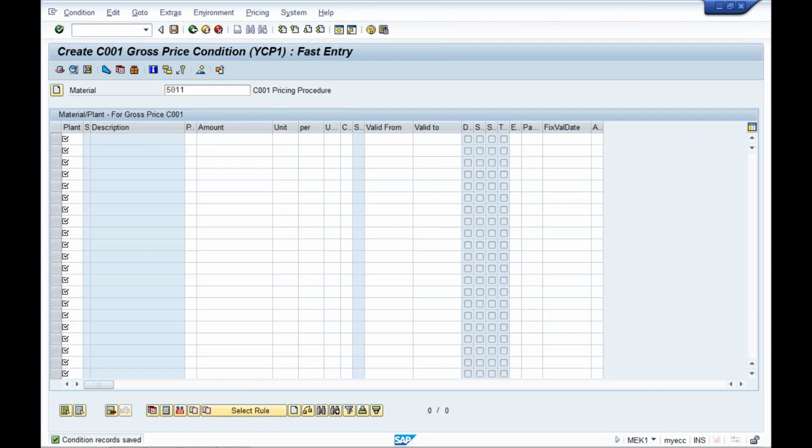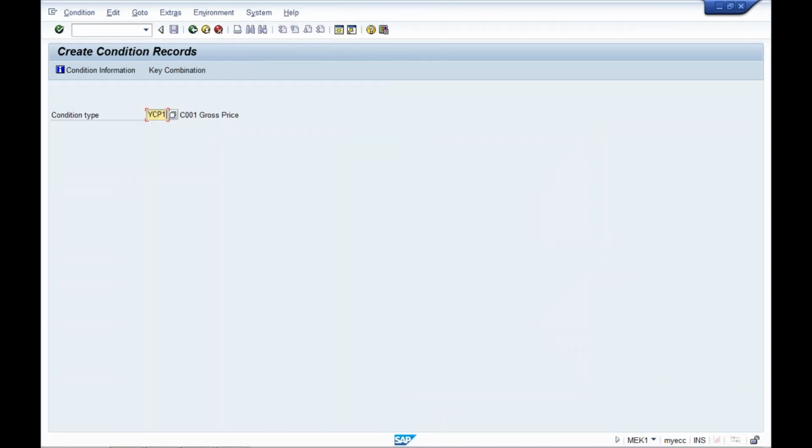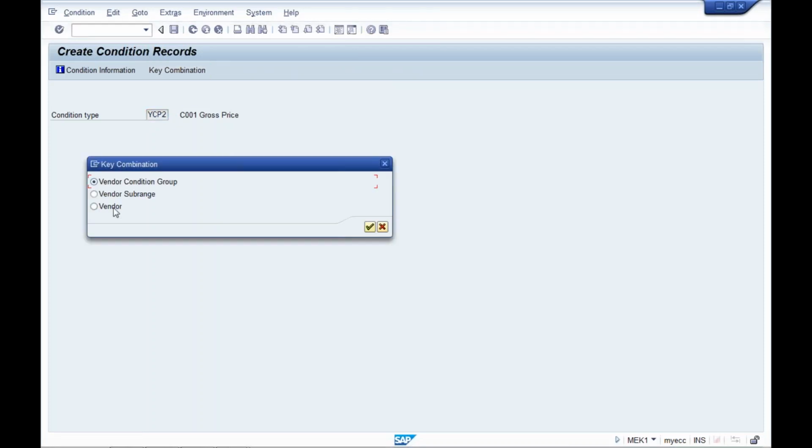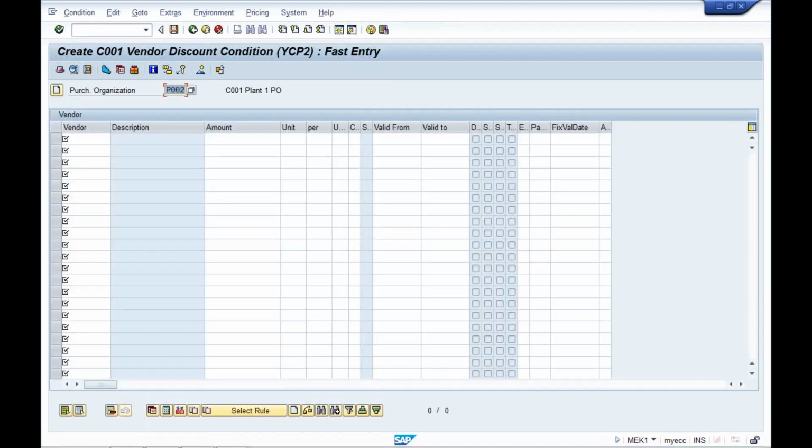Done. The next one is another condition record, which is YCP2. Click on key combination. The criteria I want is the third table, which is vendor. Select it and press enter. You'll see the purchasing organization, and here I need to specify the vendor. I just created the vendor. Is it 205011? I don't remember the vendor number, so let's press F4 and search for it.